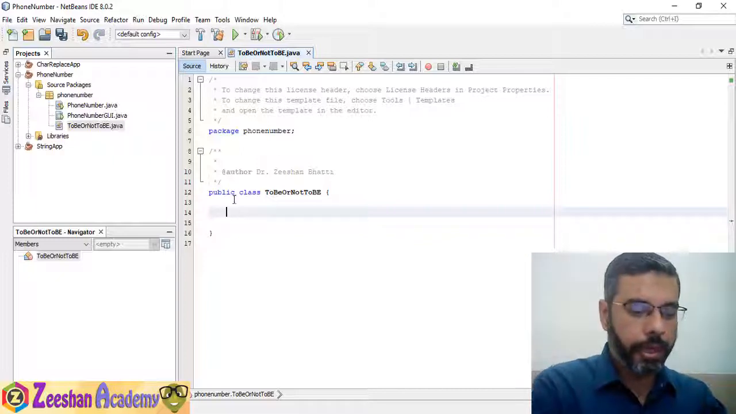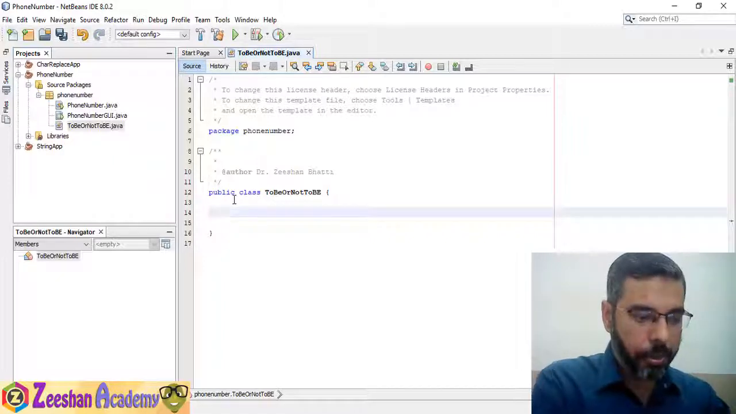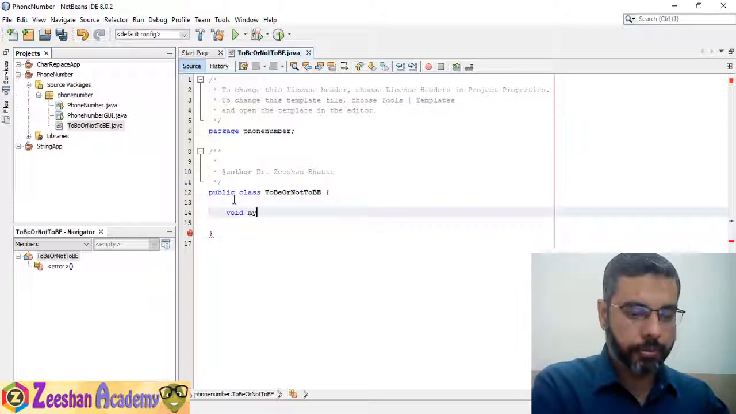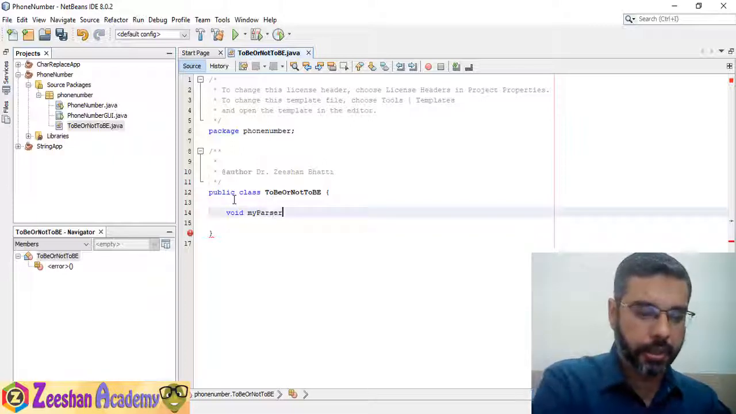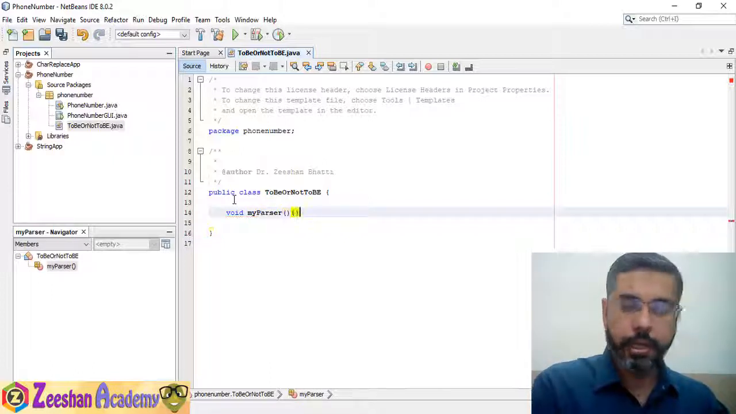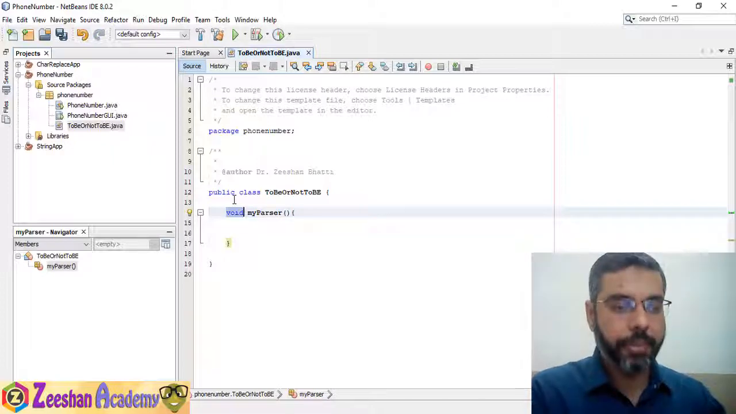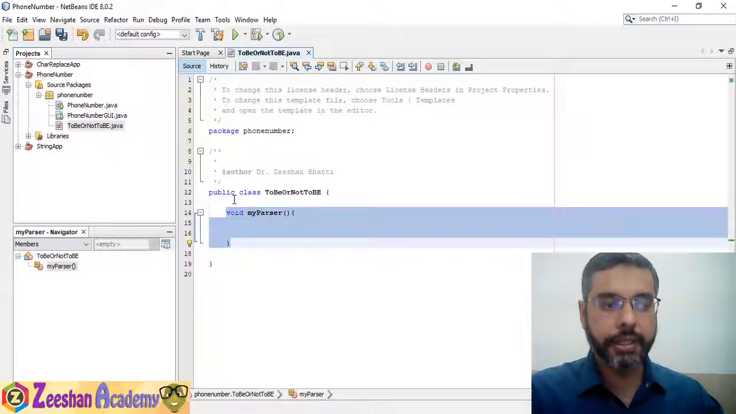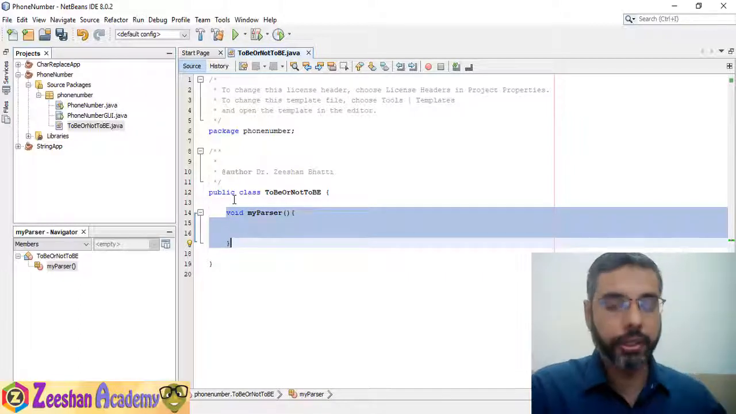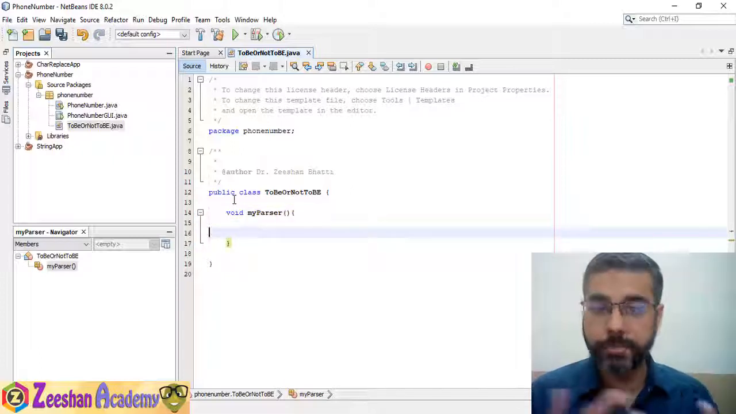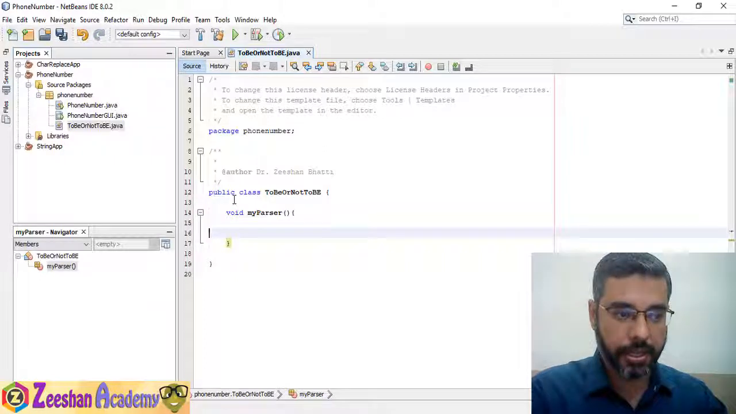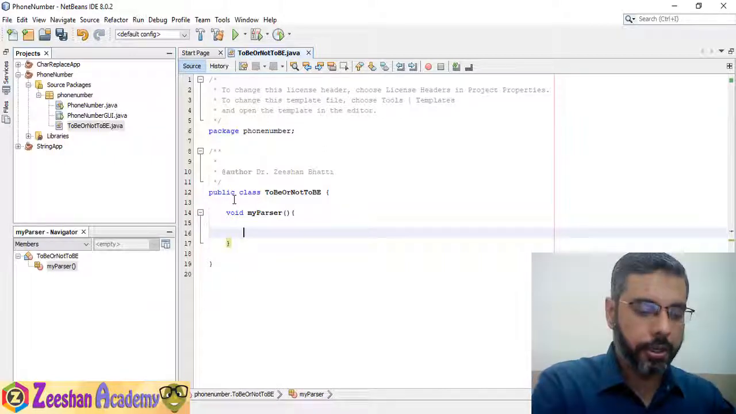We will declare a method called, for example, void myParser, to parse the string. We create a simple method. Currently it is void. Void means it has no return type, meaning that when this method gets executed, it will not return any value. This method will just do its task, and we won't know whether it performed successfully or whether there is any feedback.